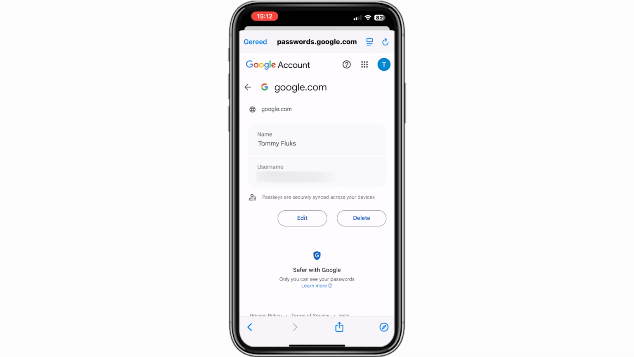So this is exactly how you can see your Gmail ID password on your mobile. Hopefully this was the video where I was looking for, and then from now, thanks for watching.